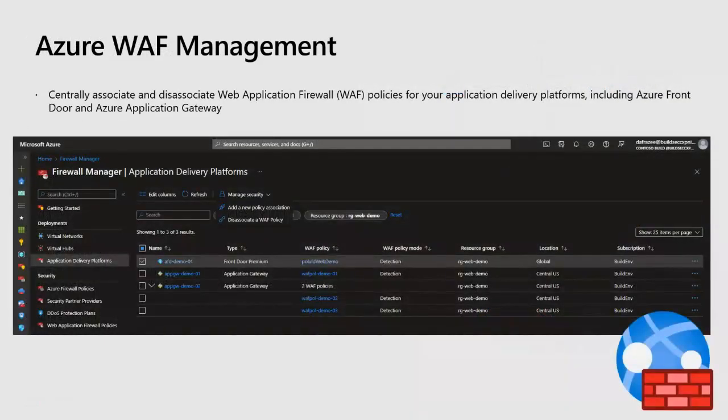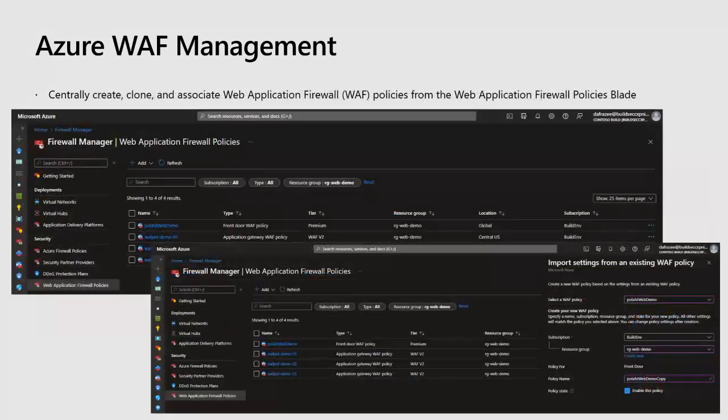And so here we can see a quick screenshot of how you can centrally associate and disassociate WAF policies. It's how you can get an overview of really what's deployed in your environment for both the application gateway and the Azure Front Door. And then from here, we can also see how we can centrally create, clone, and then associate these WAF policies from this specific blade to continue to secure your application delivery platforms.